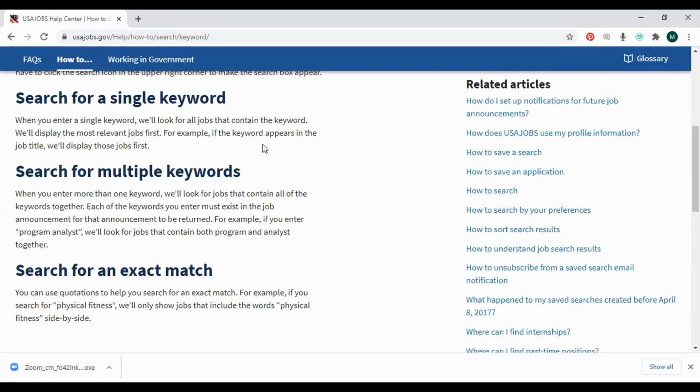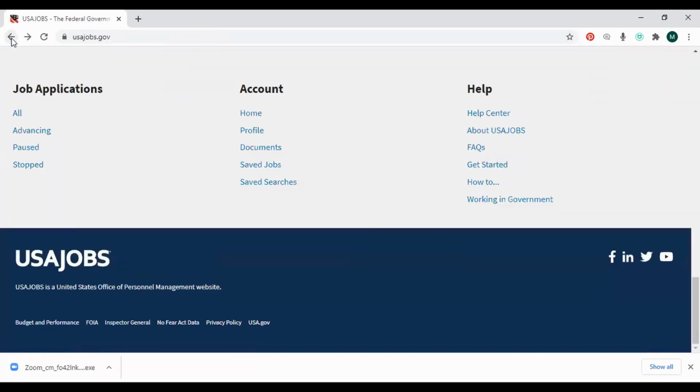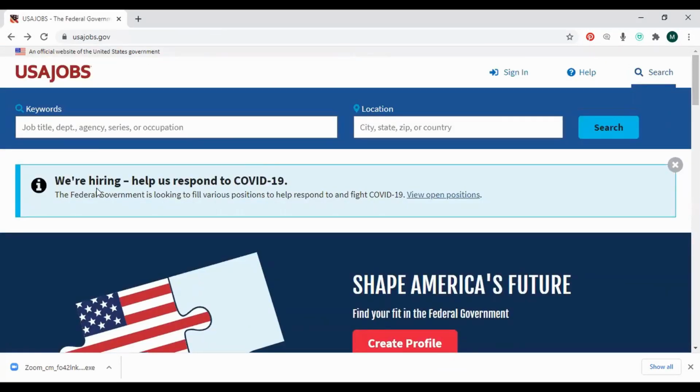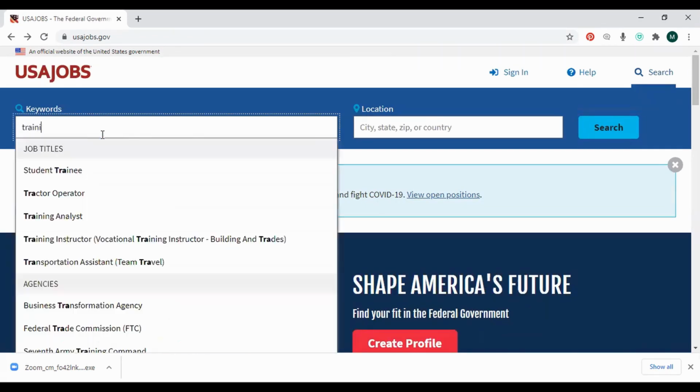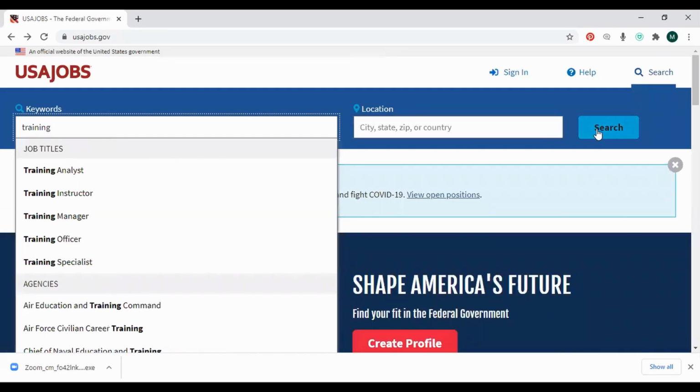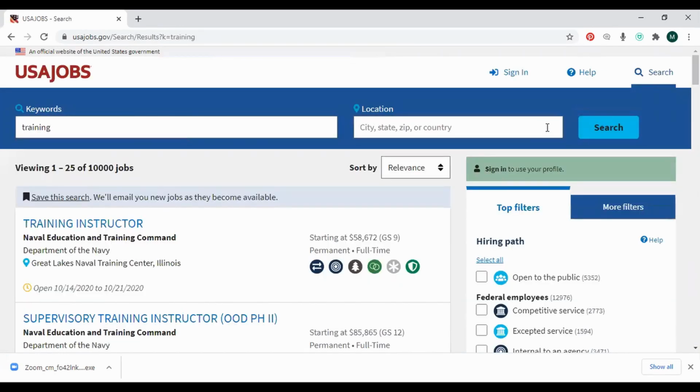Now let's see an example of a word search. Let's go back to the original screen that we were looking at. Let's use the backspace key of the browser to go back to the original screen. Now that we are at the original screen, let's do an example of a word search. I'm going to type in the word training as a word to search by, and then click search. The word search is going to search job announcements that have the word training in them and pull up those job announcements.